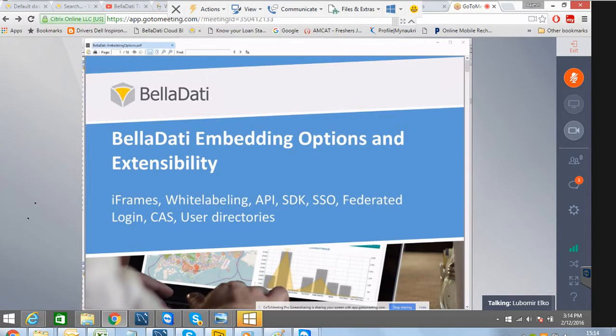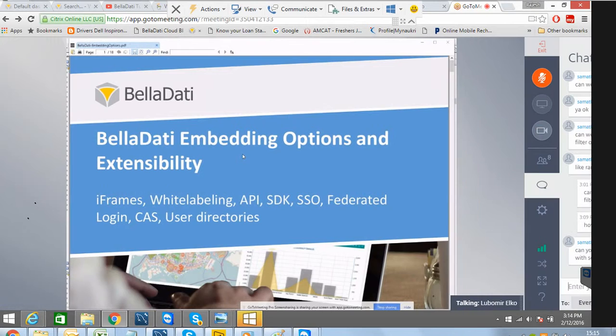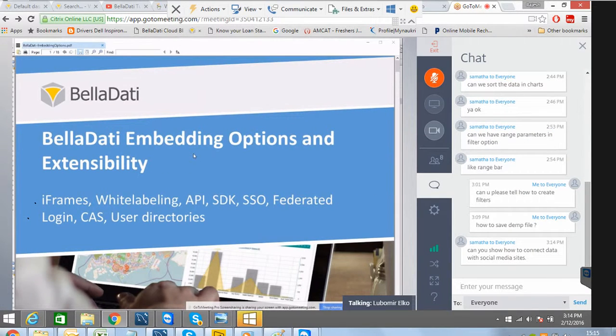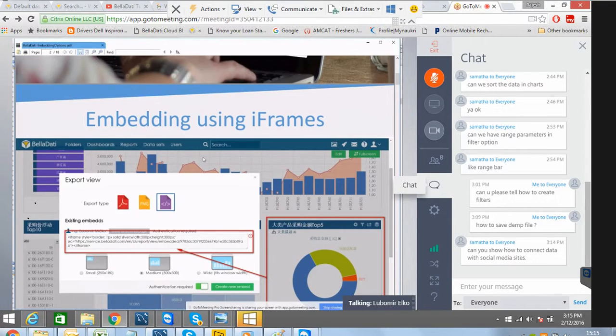Hello, can you hear me? Yeah. Okay, great. So my name is Lubomir Jelko. I'm a technical engineer in Bellarati, and I will present you embedding options and extensibility in Bellarati. Can you see my screen? Yes, we can. Okay, great. So I will move forward.